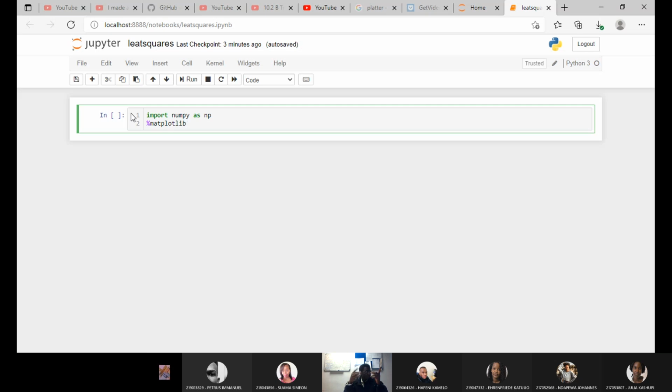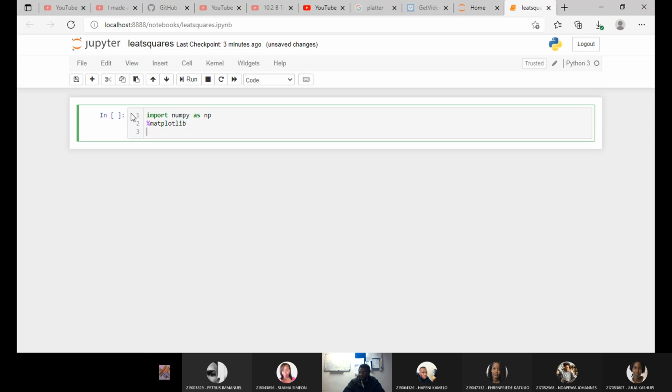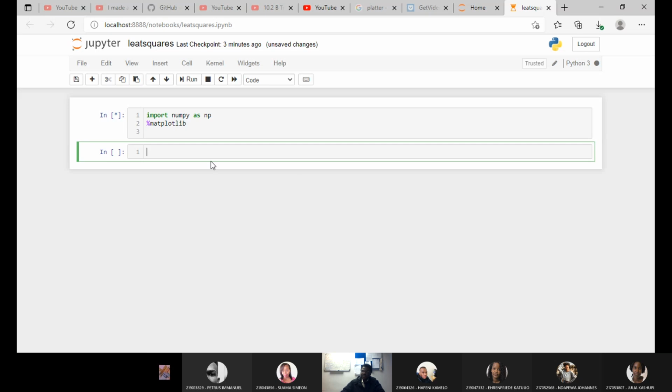%matplotlib is what we call magic. This is what will allow us to see the plots. Okay, so that is it. I can put a space like that and enter. Right, enter. Okay, now I have a new cell.